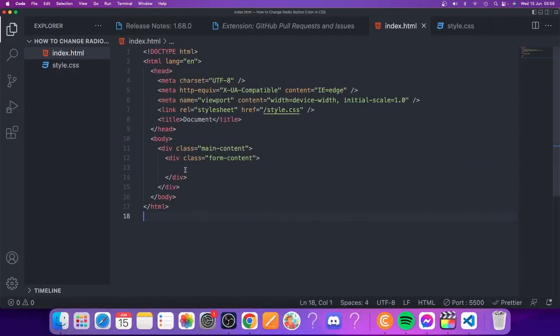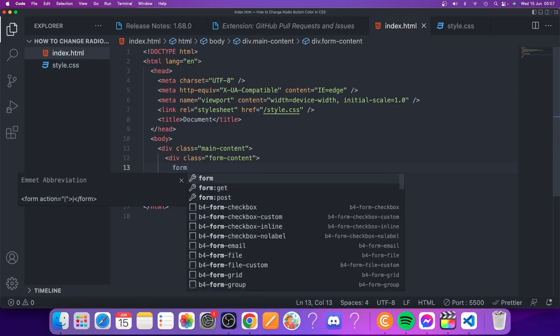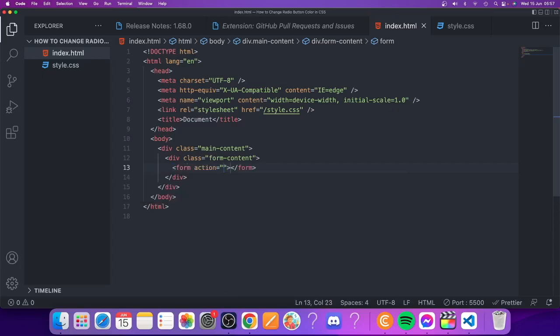Alright, so first I'm just gonna go into the form content. We're gonna add a form. In Visual Studio Code we have Emmet, which will autocomplete the code. So as you can see, if I delete this one more time and I'm just typing in form, hit tab, and this will autocomplete this form. But you can just type this manually if you don't have this.